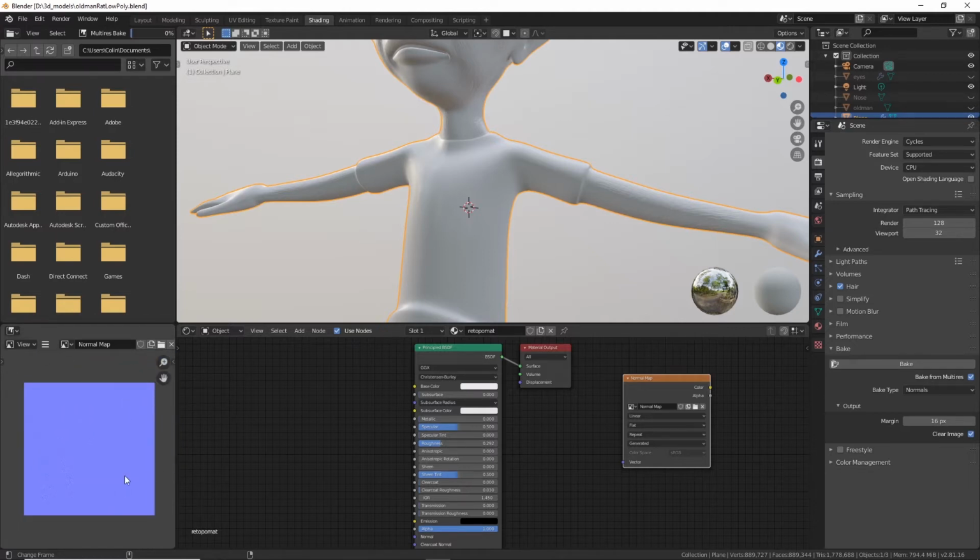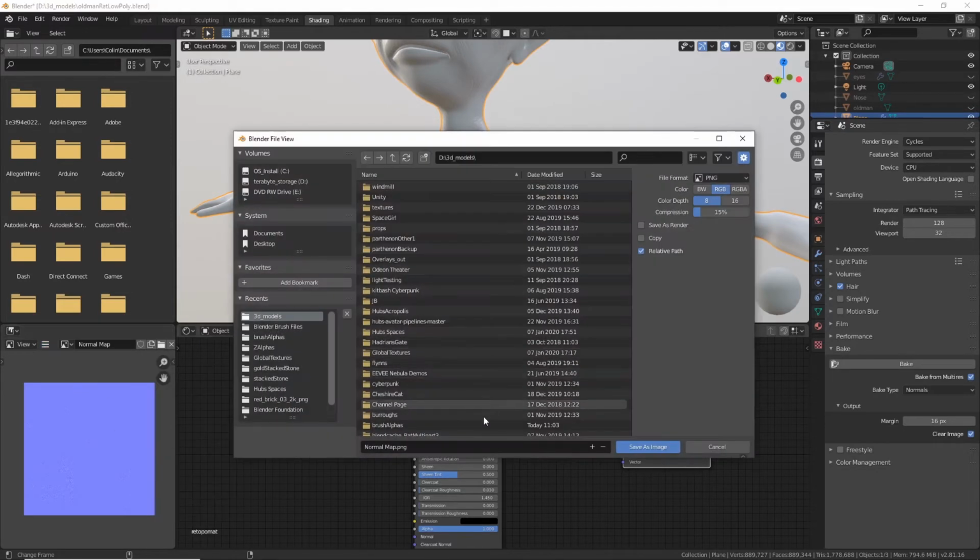once that's baked, you want to go ahead and save it by clicking on the hamburger in this image tab. And you'll notice that the image has a little star next to it. Just click image and save as. It's called normal map. We'll call this mouse guy normal map, and save it to whatever folder you want to put it in.